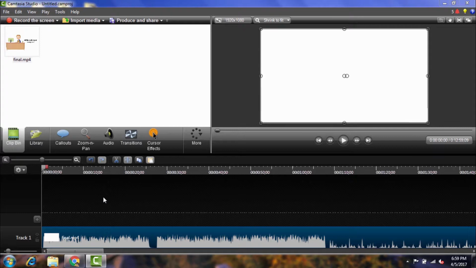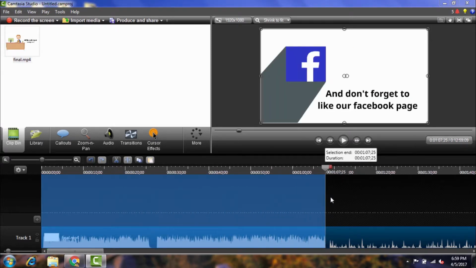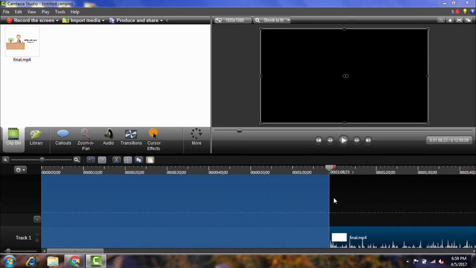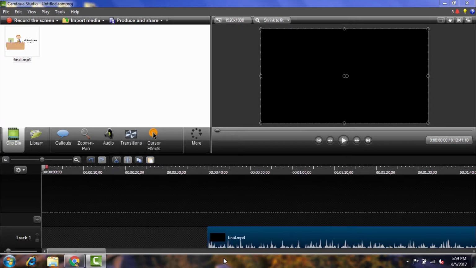So what we will do is click on this red button and drag it to the duration where I want to trim my video. So I will just trim it like this and press delete on my keyboard. And as you can see, the intro is now removed.